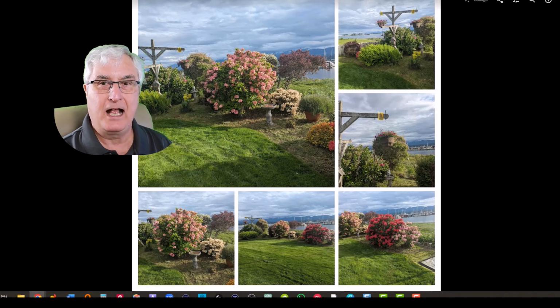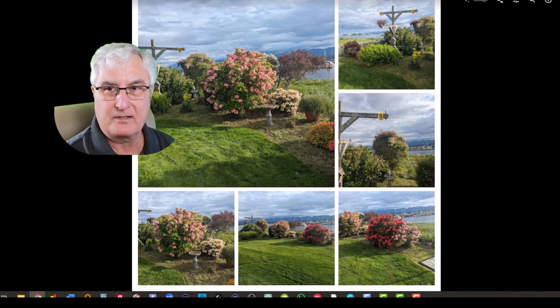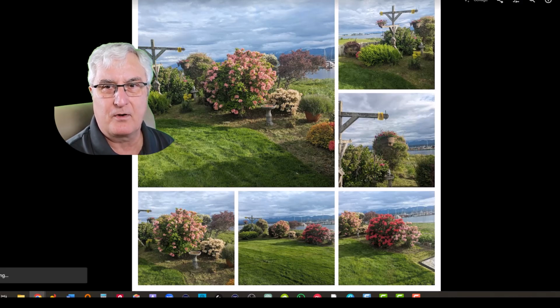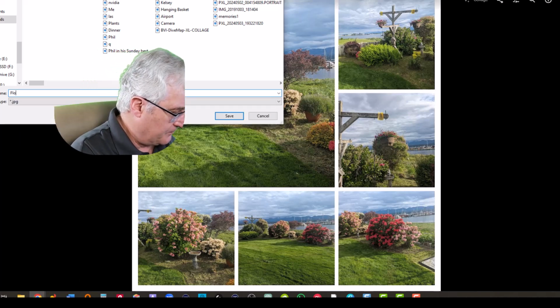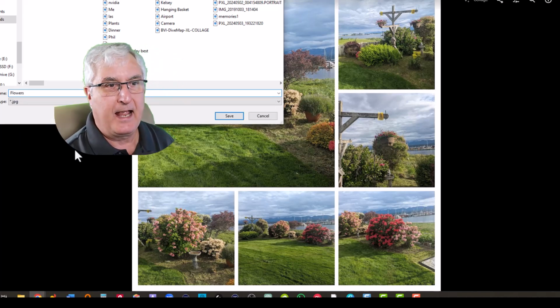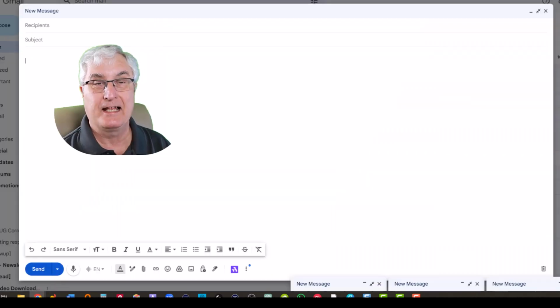Now I'm just going to save this to my downloads directory. I'll show you, but you can do it in a variety of different ways. I'm just going to call this flowers, and I'm going to save it in my downloads directory. Let's go back to Gmail. We have a blank Gmail here.